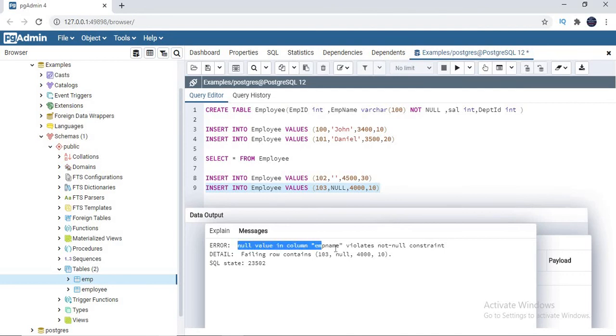The error says: null value in column EMP name violates not null constraint. Failing row contains 103, null, meaning it shows whatever row values we gave. The SQL state gives you a state number as well. Whenever you see an error, you can see the state and the error message. In a couple of cases the error message may not be friendly, but in most cases it's a developer-friendly message, not an end-user-friendly one. You can quickly identify the error: employee name is trying to insert null, which is not allowed because I defined it as not null.